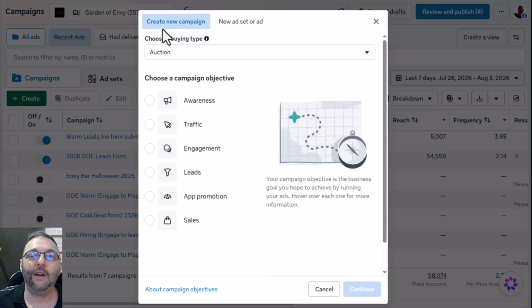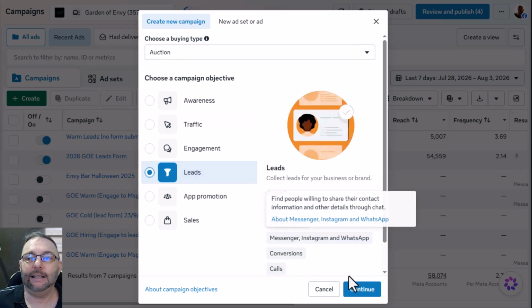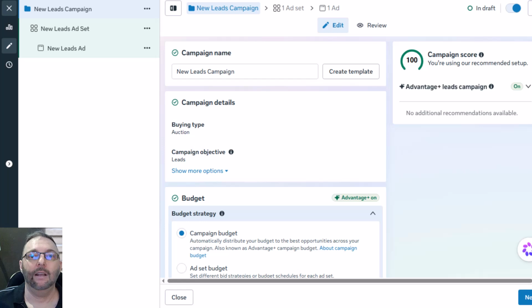Okay, so for our cold campaign, we're going to leave it as auction and we're going to click on leads. Now, I know this can look very scary if you haven't used Facebook for the first time. A lot of people say, yeah, I've used Facebook, but all they've done is boost a post. Okay, we're not boosting posts, we're doing a proper lead generation campaign. Those leads are going to be in our database so we can actually market to them again and again in the future. So all you need to do is give your campaign a name.